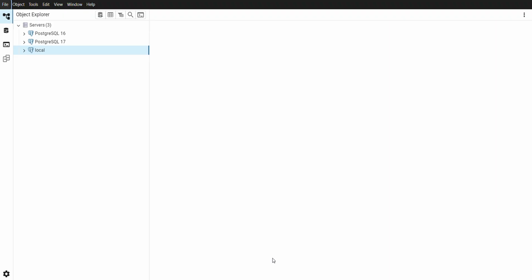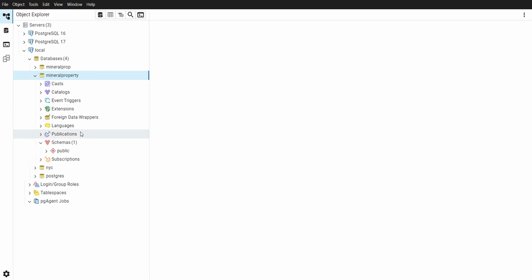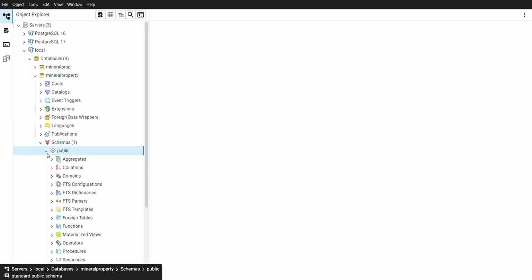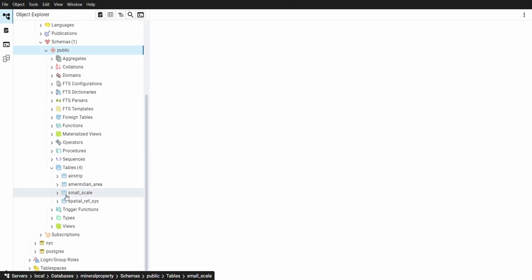So I've already preloaded my pgAdmin interface and I have a number of servers. For this demonstration, we're going to be using the local server, and in my local server, I have a mineral property database. I've preloaded the layers in my mineral property database, which is in my public schema. As I mentioned earlier, the PostGIS extension allows the support of geographic data in the forms of points, lines, and polygons. For this data set, all my layers are polygon layers. So let's actually view the contents of these layers.